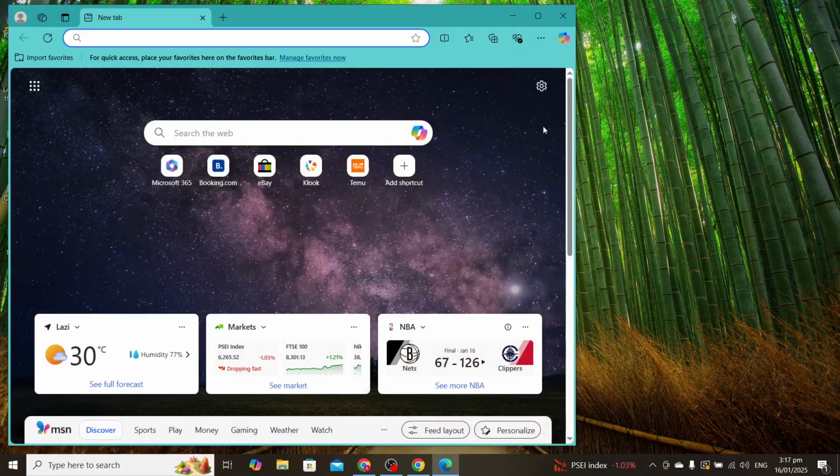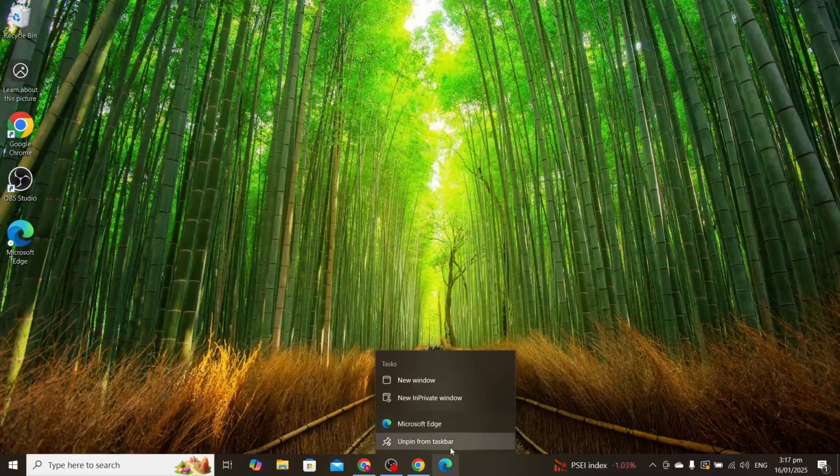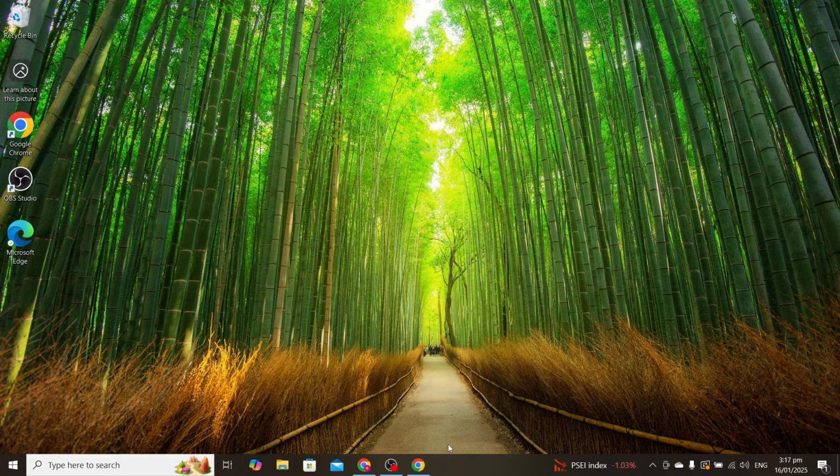And let's try to close this. So it's already pinned here on the taskbar. And then if you want to remove this from your taskbar, then just unpin from taskbar. Okay, so I already clicked the unpin from taskbar.